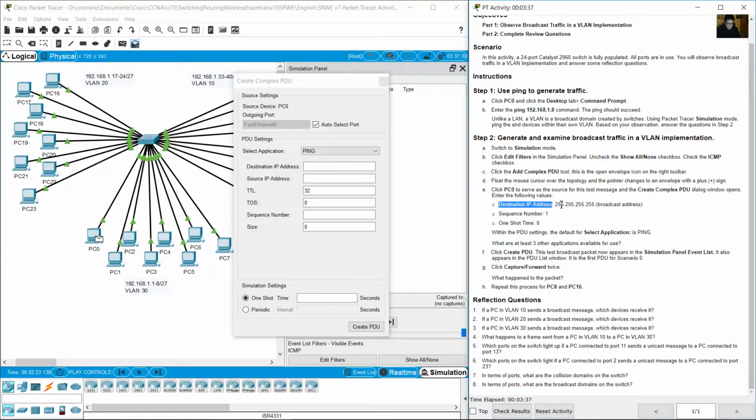On destination IP address, use 255.255.255.255. This is the broadcast address. Sequence number 1, and one shot time 0.